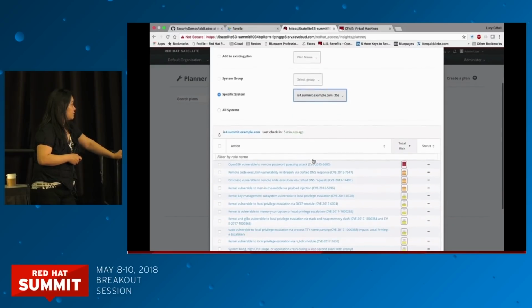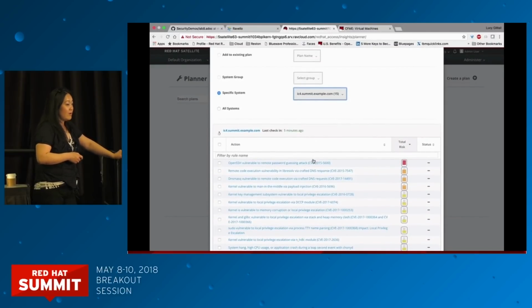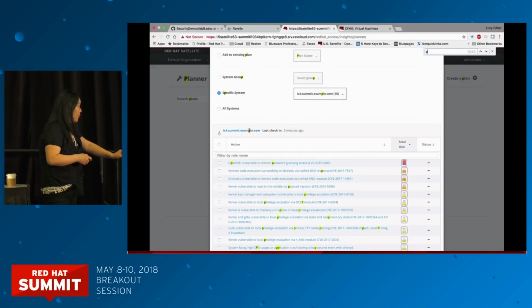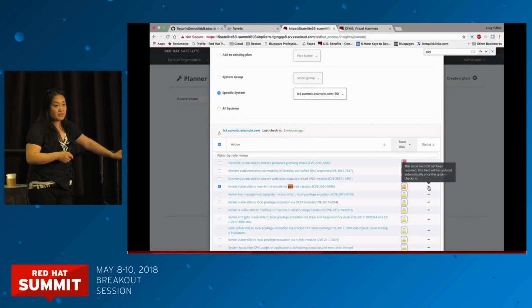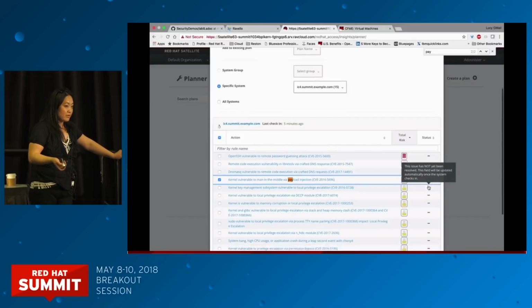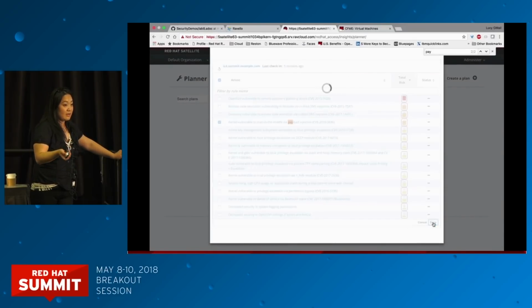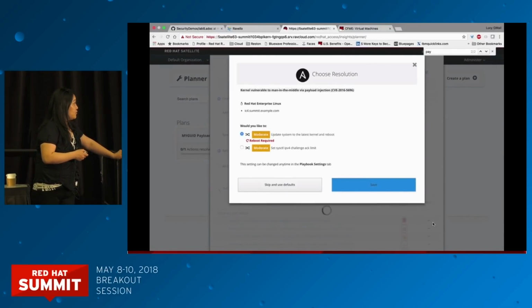Now, what do I want that playbook to have? I don't want it to fix everything right now. I just want to fix this one thing: the kernel vulnerable to man-in-the-middle payload injection. When I do this, it's going to create that playbook to fix that one issue. But that's just the choice I made. I could have made the playbook fix everything, and I am going to do that later. But right now, I'm just doing this.